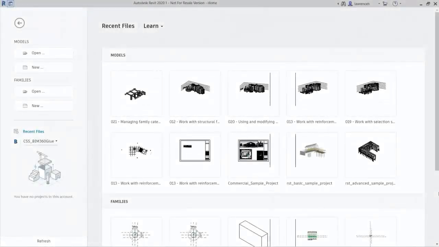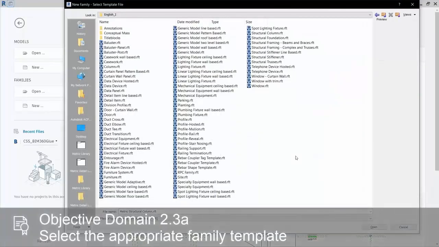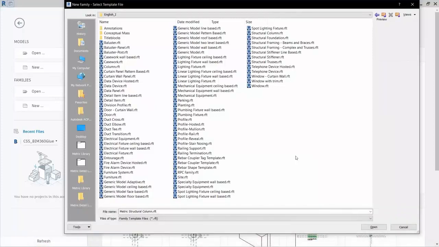So we're currently viewing Revit's home screen. In the home screen, we can create new families. Go ahead and select New. You're then presented with the New Family dialog box. Here we can select a template. The templates have a file extension RFT, and each one of them will generate a specific family.